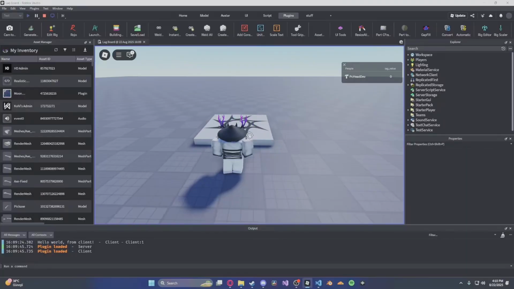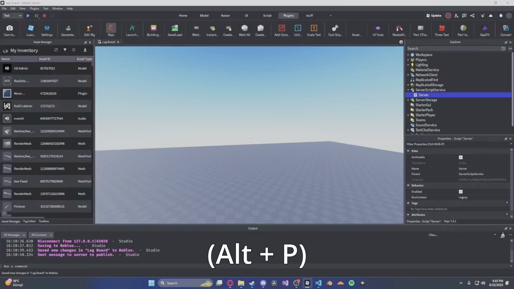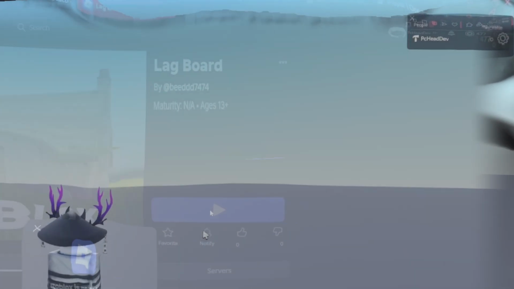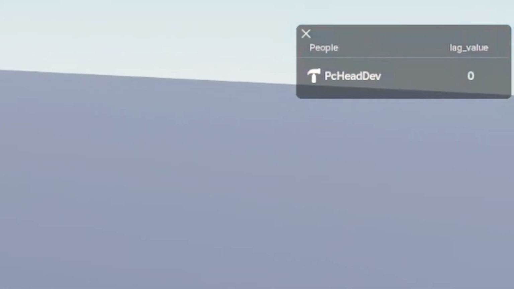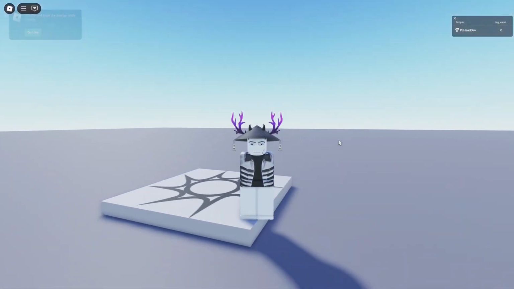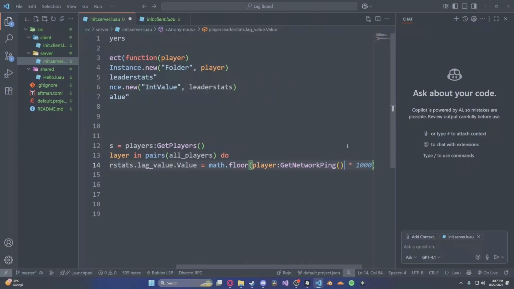So what we will do, we will save this game to Roblox, we will publish it. Yes, it just got published. So let's test it in actual Roblox. So here is our game, and let's join it. Yeah, so turns out the player GetNetworkPing method is kind of a funky method.